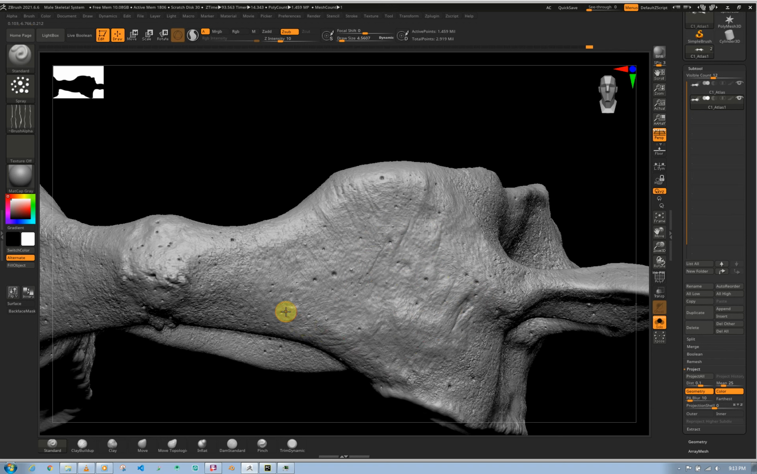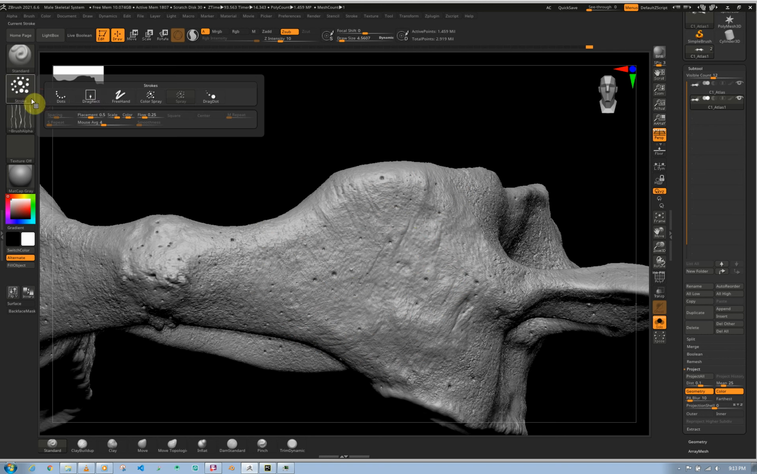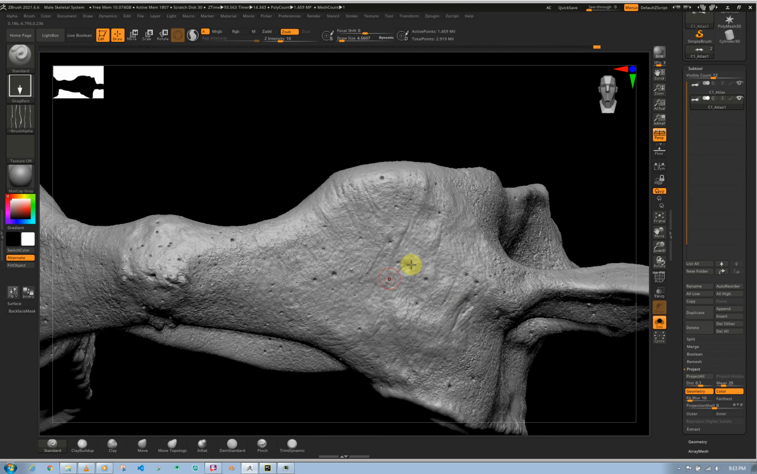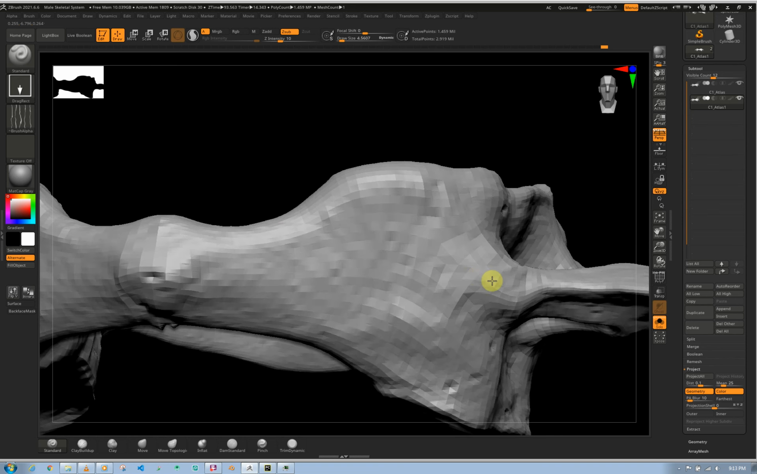just changing your brush strokes where you see fit. I can even come in with the drag rect and just draw those. Just come in and draw those, just randomly, as you can see over here. And then yeah, that's basically the very quick breakdown of how we made these details.